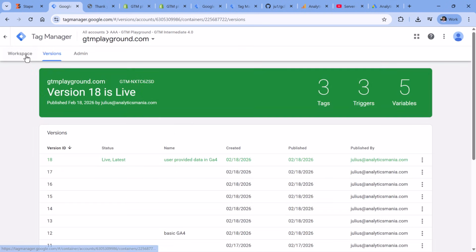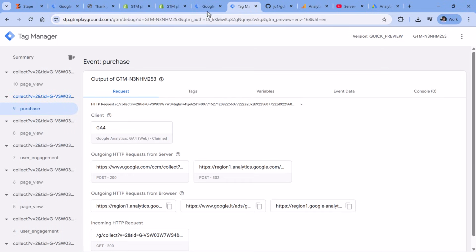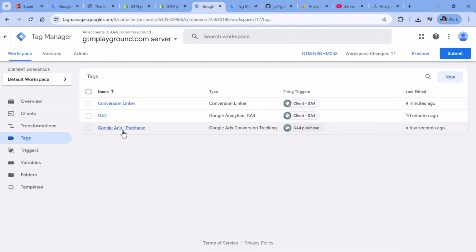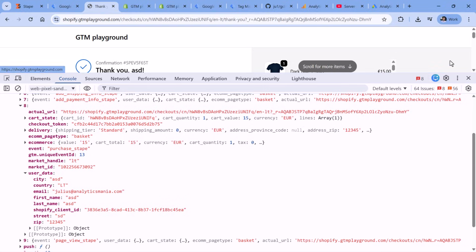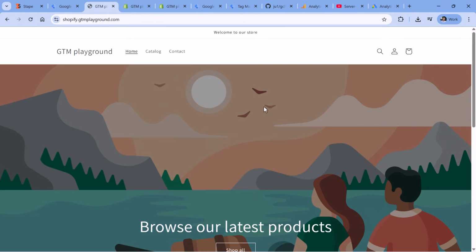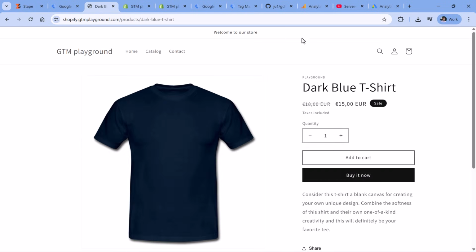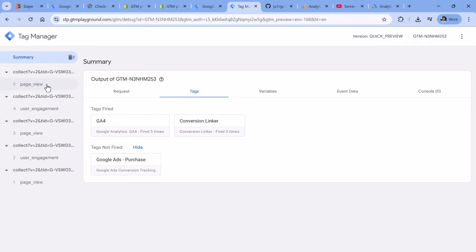Then let's close this, go to workspace, and let's test the purchase again, but this time with our Google Ads purchase tag. So first I will refresh the preview mode in the server container, and then I will make a new purchase. I will also close the console. So click continue shopping and I'll start again. Here's the product. Then I click buy it now.